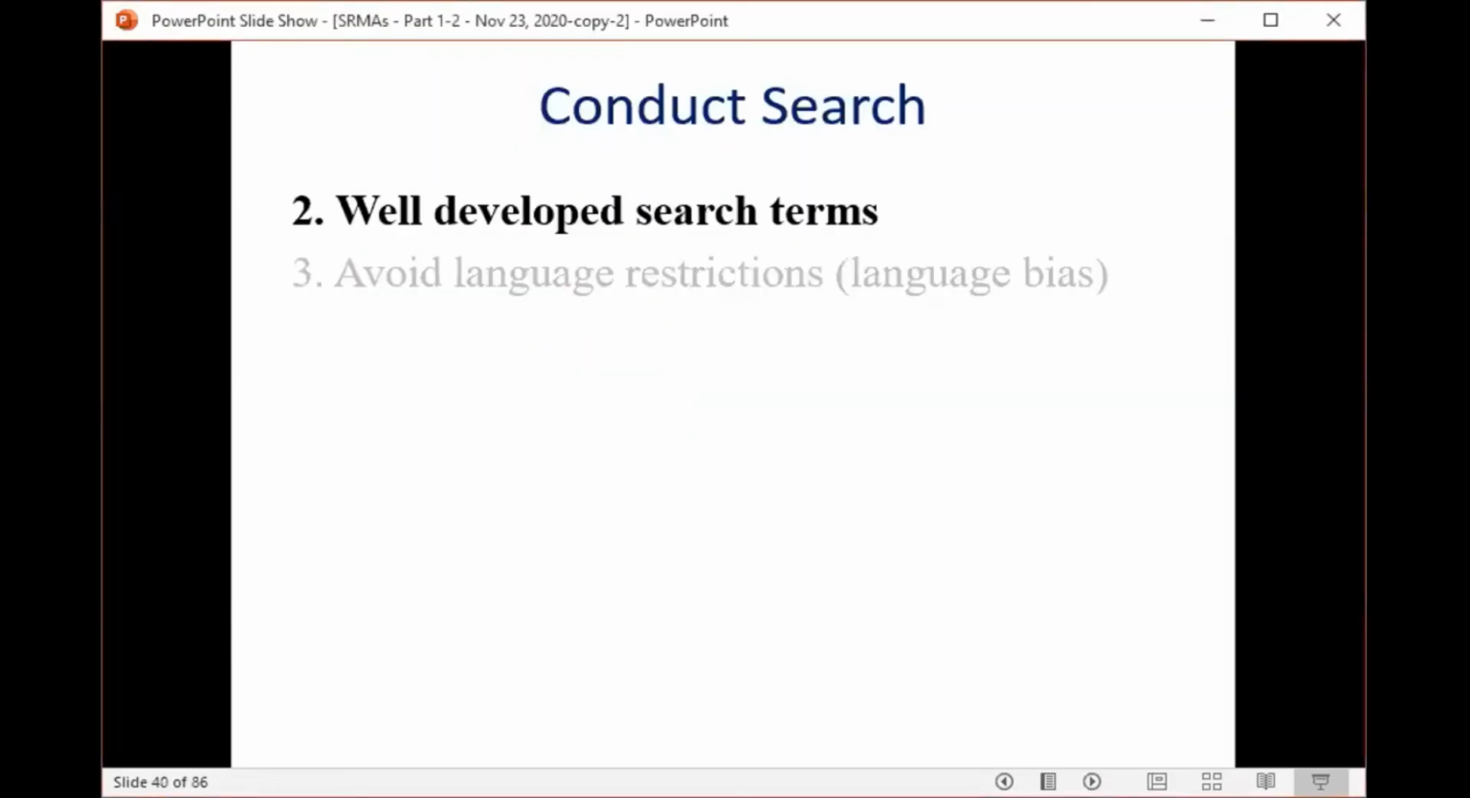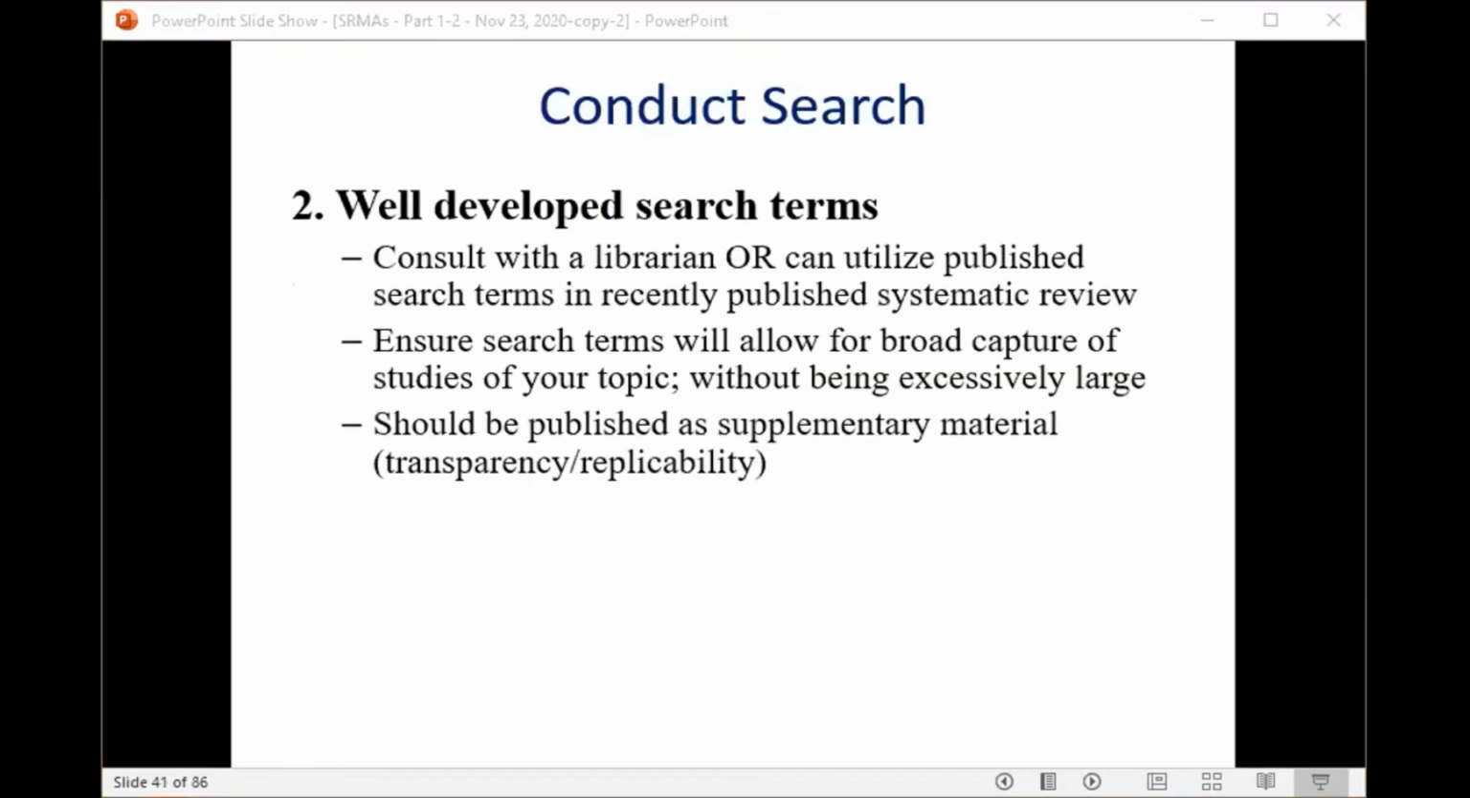The next important step is to have a well-developed set of search terms. Again, this is important in order to ensure to capture all the studies that are eligible on the topic in order to properly answer the research question. In developing the search terms, it is encouraged to schedule an appointment with a librarian to ensure that the search terms allow for a broad capture of studies on the topic without being excessively large.